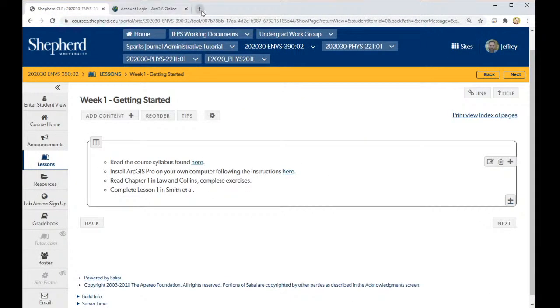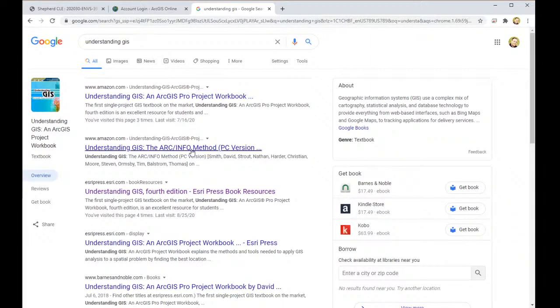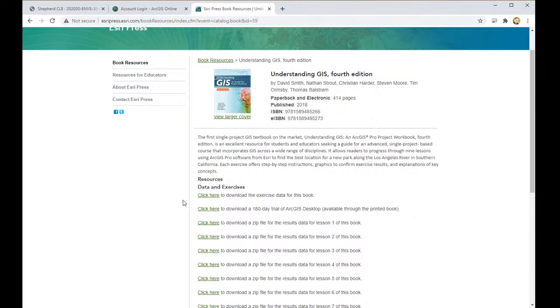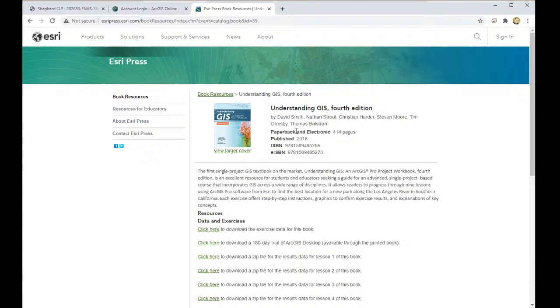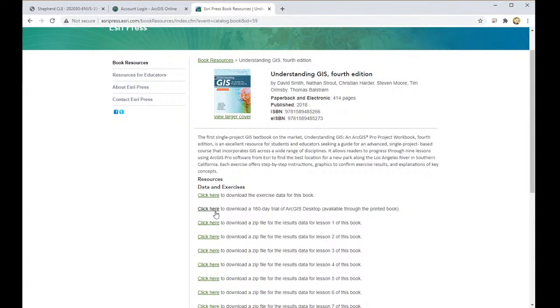So let's go back to the web browser, and let's do this. If you search Google for Understanding GIS 4th edition, Book Resources, you'll find a result, Understanding GIS 4th edition. If you click that, you'll come to a page that has data that's required for you to work through this workbook. And it's this first link right here. Not only that, there's a 180-day trial to ArcGIS Desktop if you buy the printed book, but you don't need that because you have a license already through Shepherd.